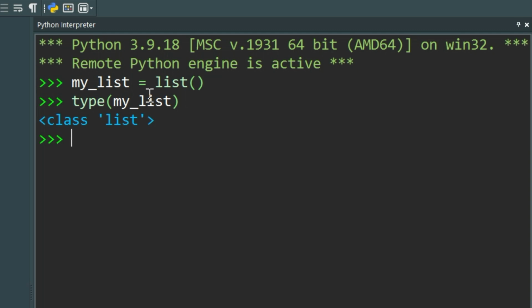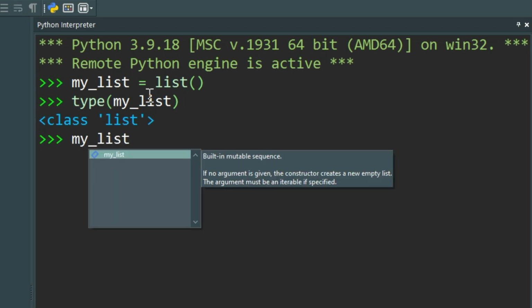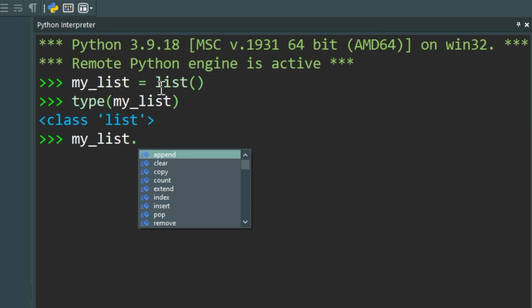We can see it is from the class list. In Python, you will hear class and type used interchangeably. And we've seen that our list object, when we hit the dot, we have a selection of methods that we can use, such as append, count, and pop. These are what are known as class methods.